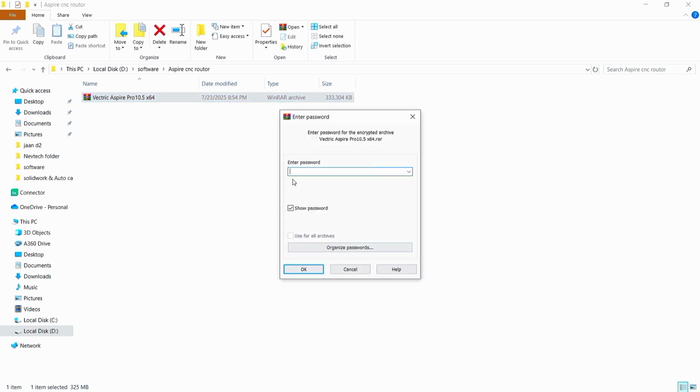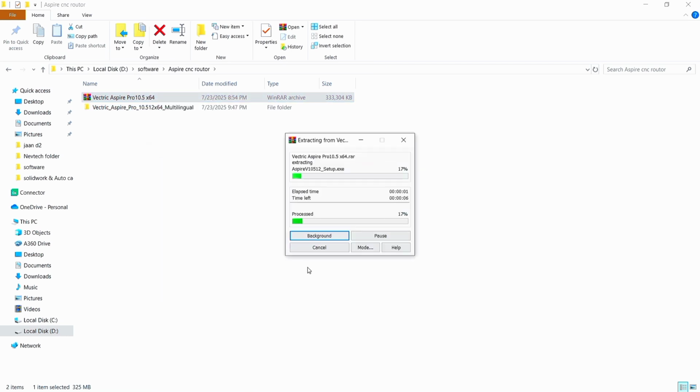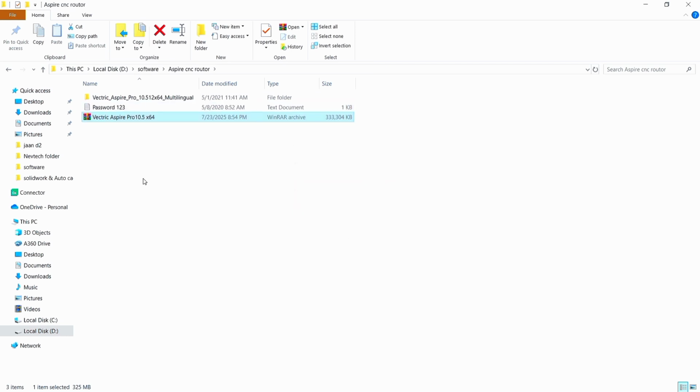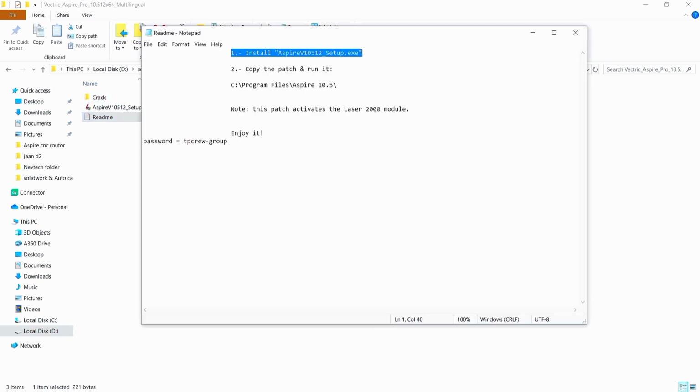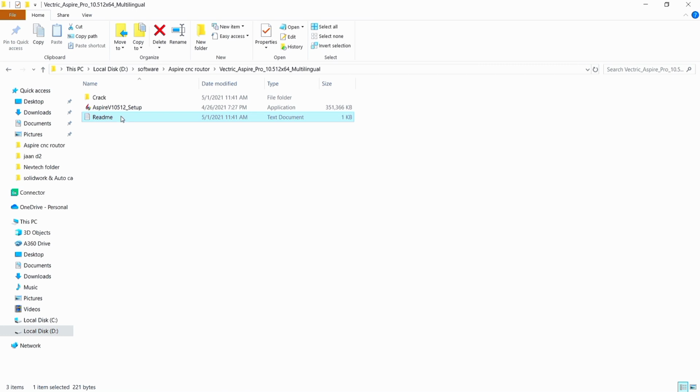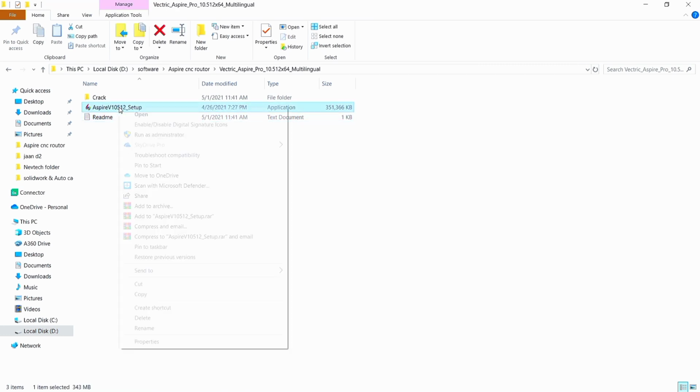Click on Extract here. Give the password as 123. Click OK. Zip setup file is being extracted. Now open this folder and click on README file for installation procedure. First install Aspire Setup exe. Right-click on Setup and Run as administrator.